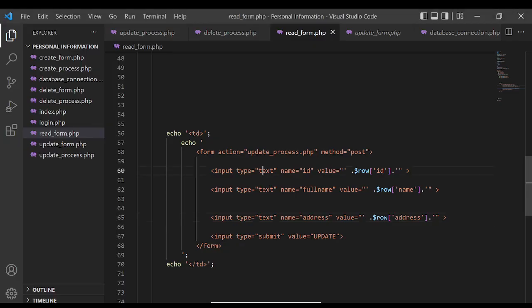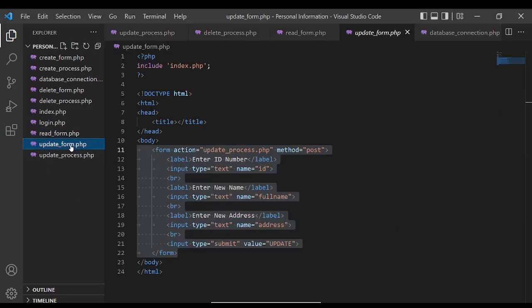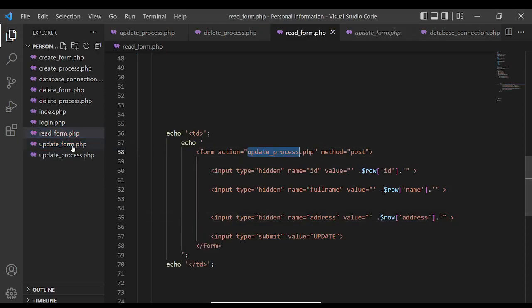Okay? To make it more professional, I will hide the text. Hidden. Save. So that, for example, wala yung form. So basically, it should not be in the update, right? Kasi ito, update process, right? So dapat update form.